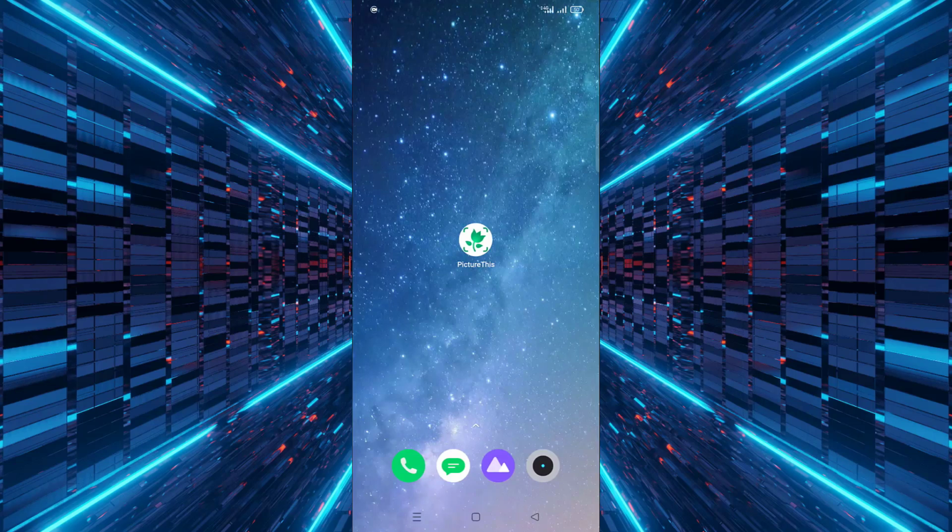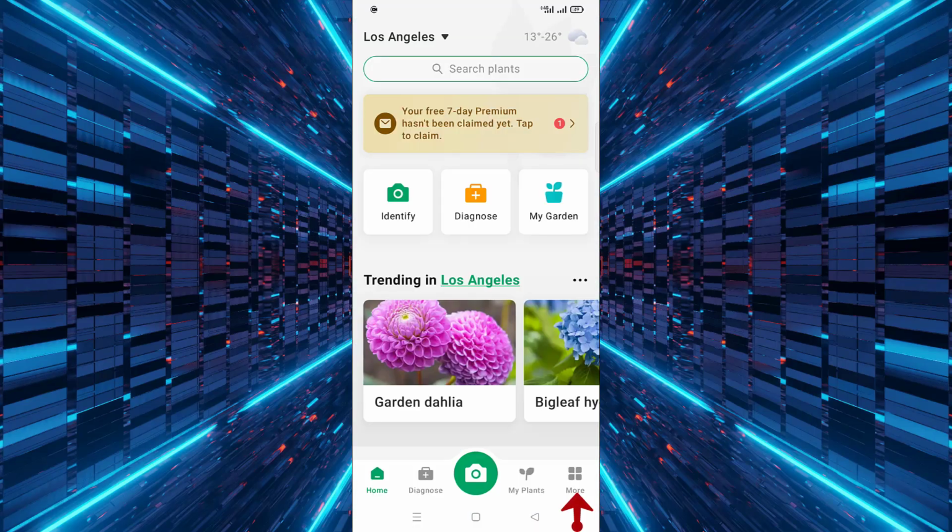Today we'll learn how to change the language in the PictureThis app. Whether you've just installed it or want to switch to your preferred language, first, open the PictureThis app on your phone. Next, look at the bottom right corner and tap on the More option.